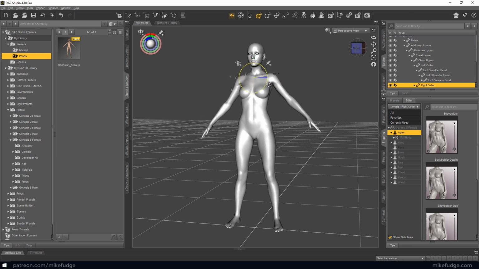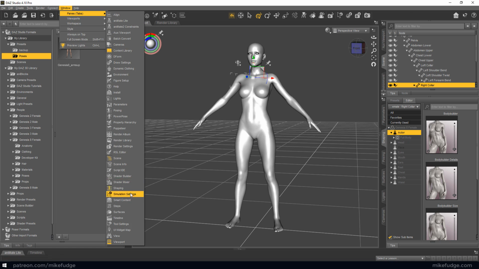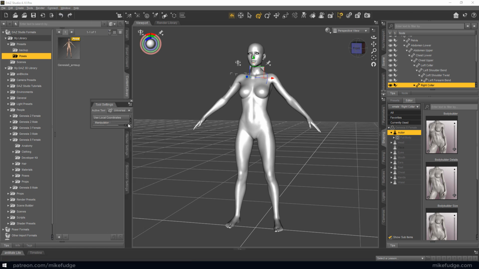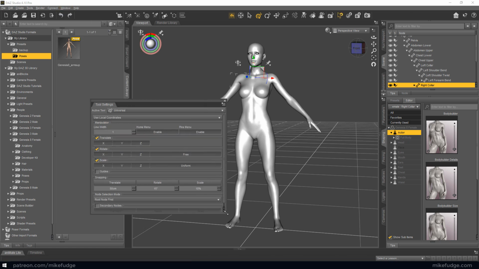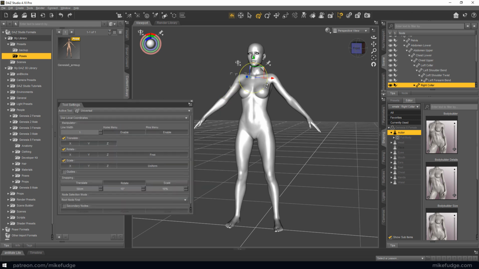We want to rotate to very specific degrees. To do this, we need to enable Snap Rotate. Click Window, Panes, and Tool Settings. Expand the menu. Click Rotate. Now you can see the rotation snapping to 15 degrees. We want a smaller rotate snap. Change the setting to 5.